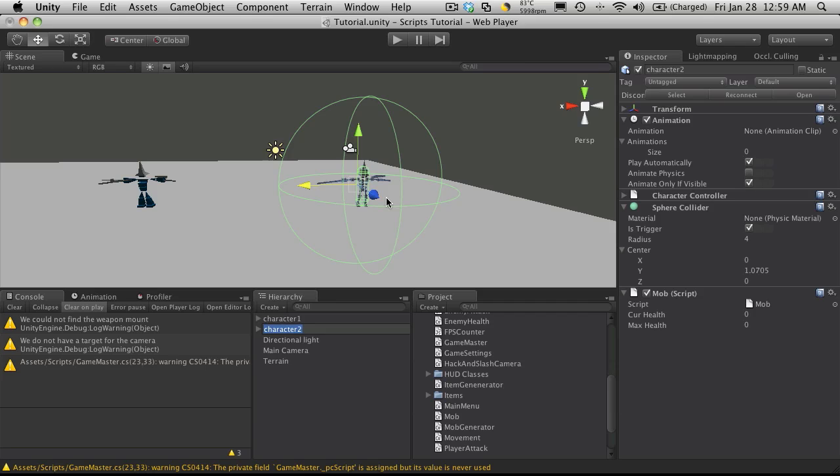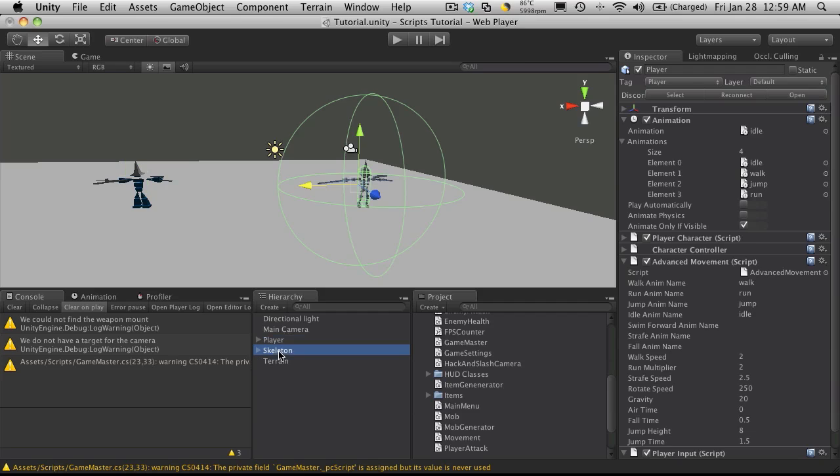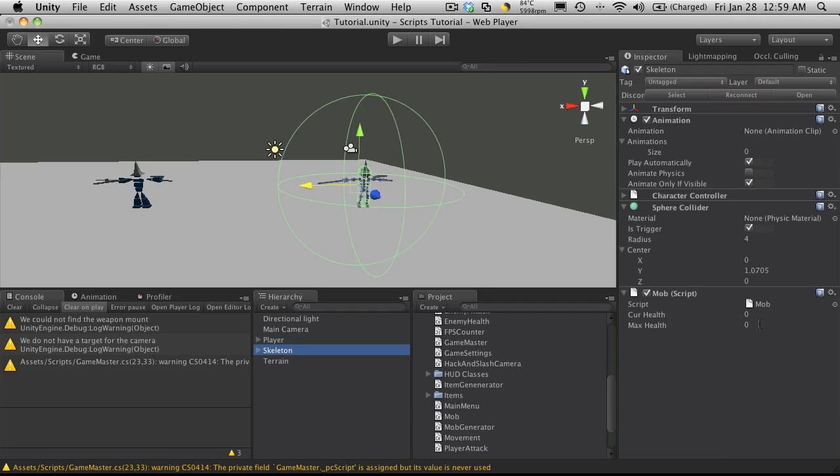I'm actually going to start renaming some of these things too. And I'm going to call this skeleton. And I'm going to call this player. So let's go back to our skeleton. For now, we're manually setting the current health and max health. So I am going to start him off at 80 current health and 100 max health. So he's at 80% health. So we have that done.